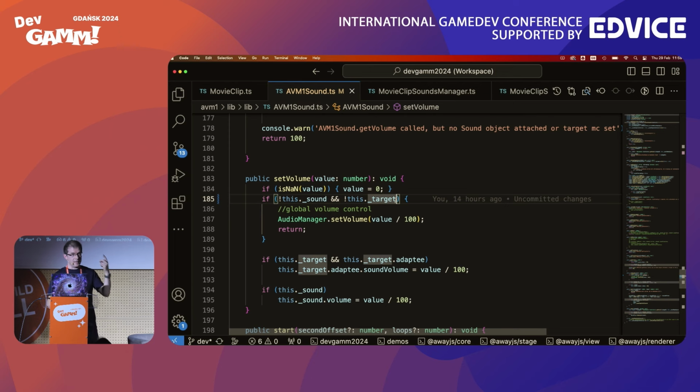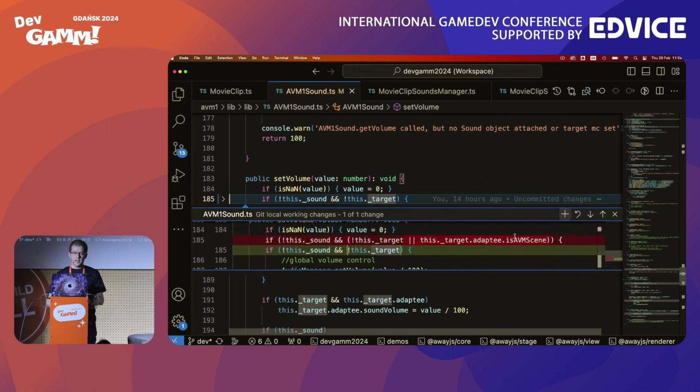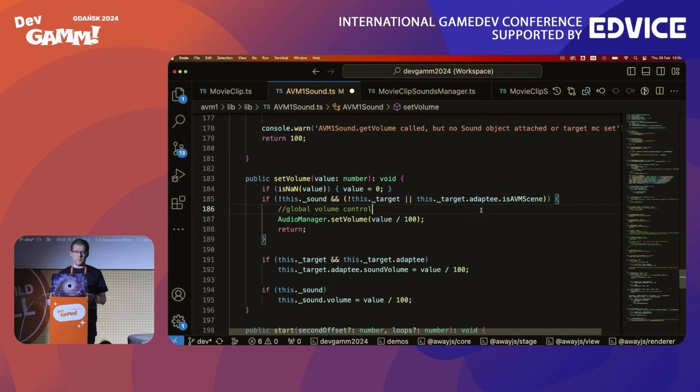However, there's another additional constraint with this, which is that if you provided a target that was the root movie clip of the game, that acted as though you hadn't provided a target. So this was the actual real fix, and I won't bother typing this because my fingers are getting a bit ropey. But you can see here that if you add an additional step saying, is this an AVM scene, so is this a root movie clip, this will also behave like a global volume. And this was the fix that I actually needed. But it wasn't the fix that fixed it initially.